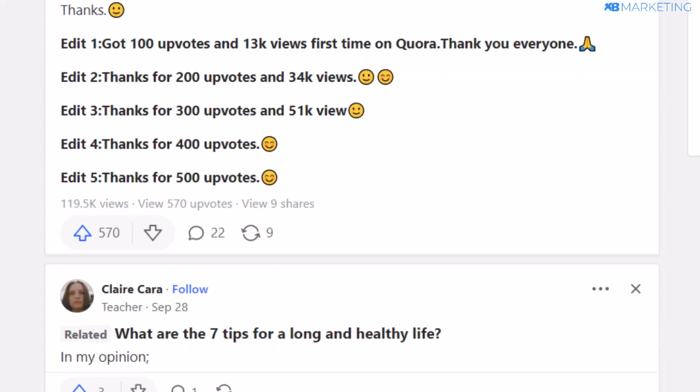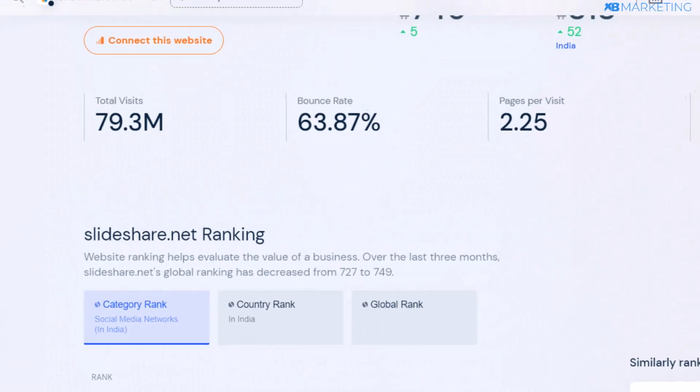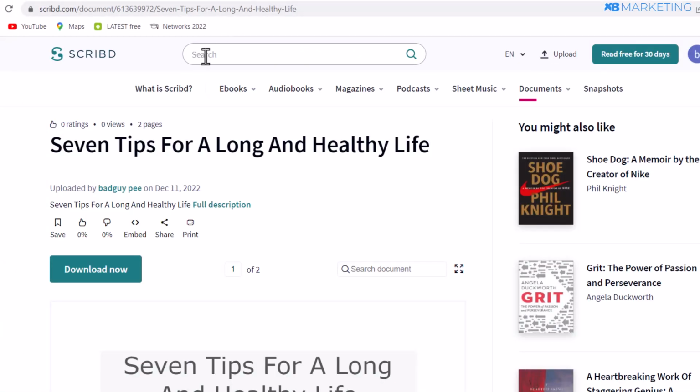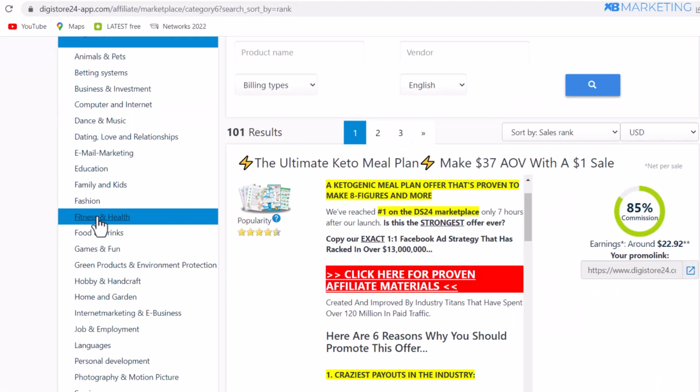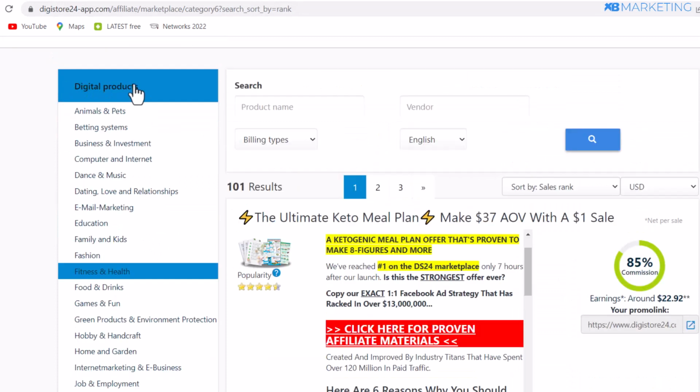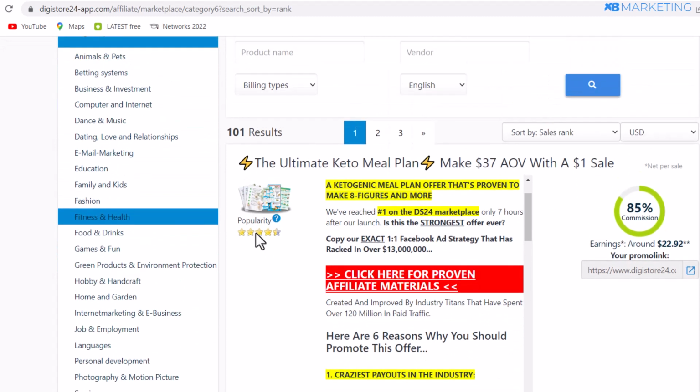So basically, if you can use Quora in conjunction with slideshare.net and script.com, you can be guaranteed to get a ton of traffic on your Digistore 24 links. And also, like I said, you don't have to use this health and fitness niche alone. If you come over to this digital product section right here, you are going to find a lot of products from various niches and various categories right here. And also, like I said, you want to make sure they have a good popularity score, and that way you are sure you are going to make a sale promoting that product, because other affiliates have made money promoting that product.